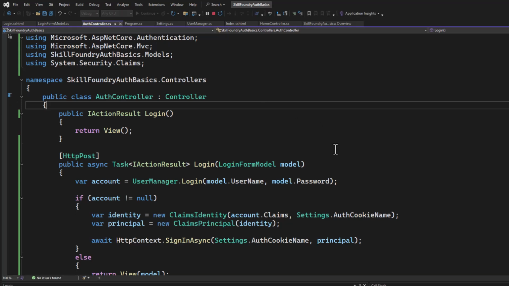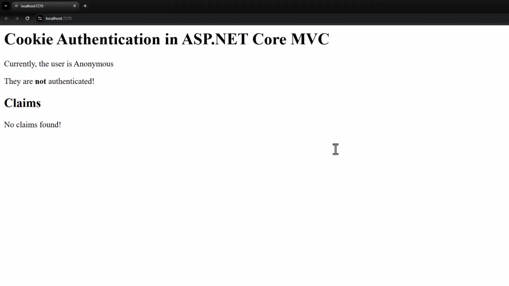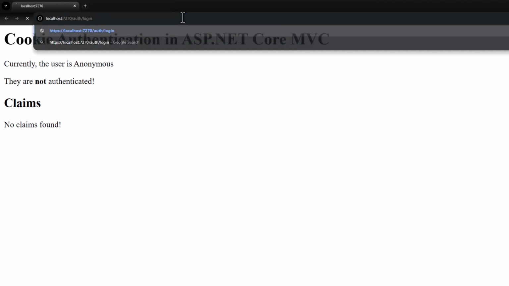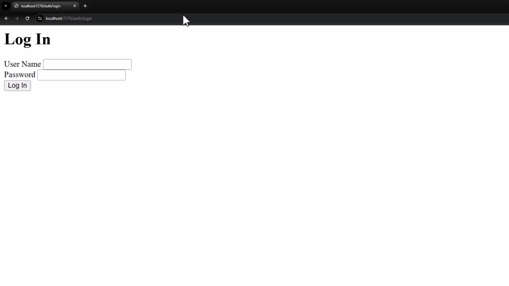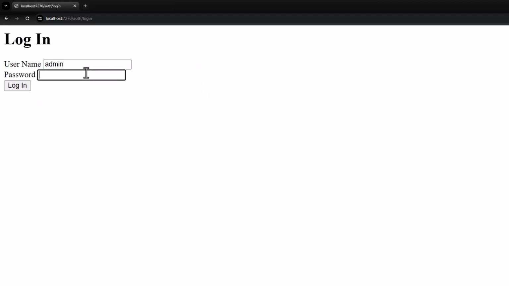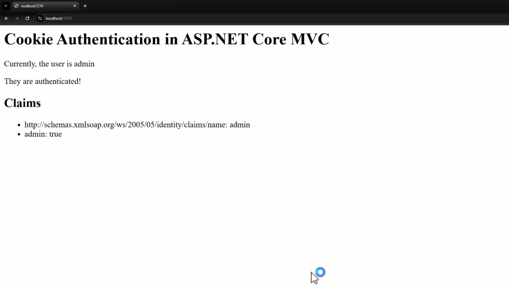Now, what should happen is we're going to start as anonymous, and we see that. Now I'm going to manually go to my login page, which is auth/login. And here we go. We got our ugly form without CSS. And we're going to type admin. And then we're going to use our password, which is testing123. Now, if I log in correctly, it's going to create that cookie and it's going to send me back to the home index page. So when I hit login, there we go.